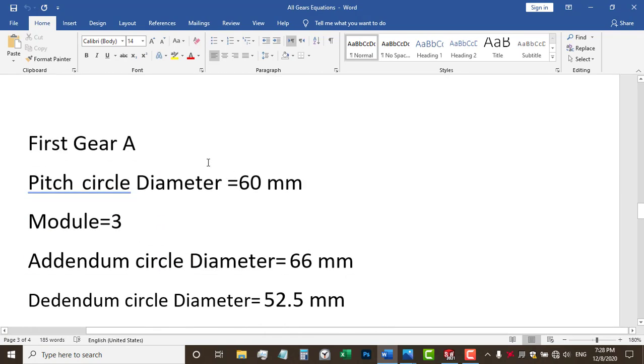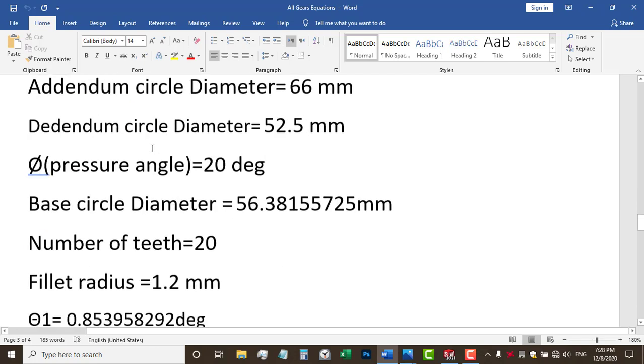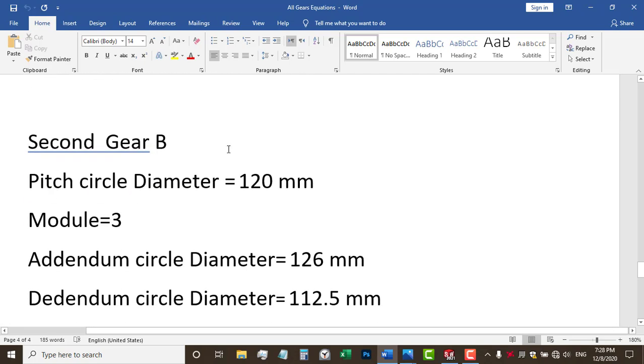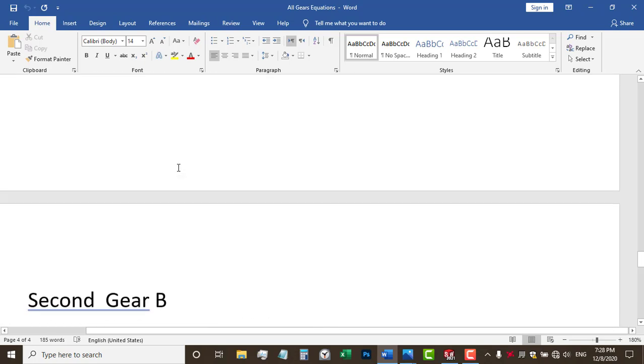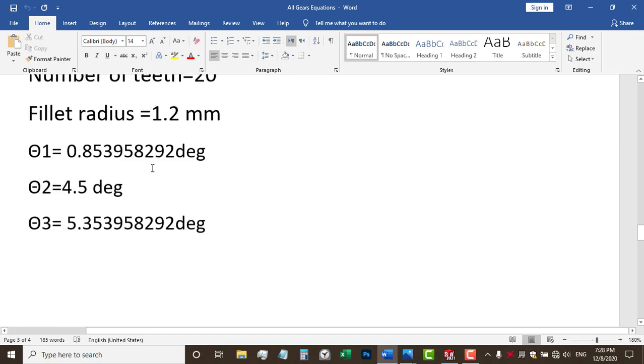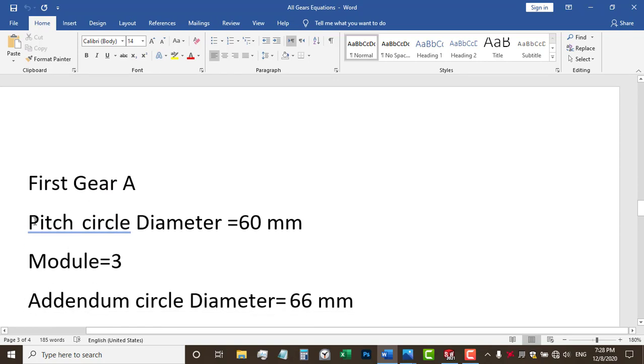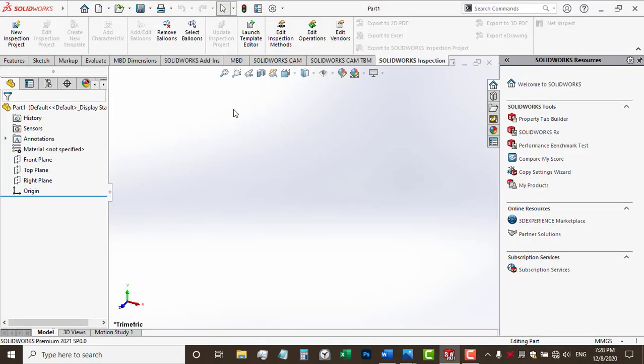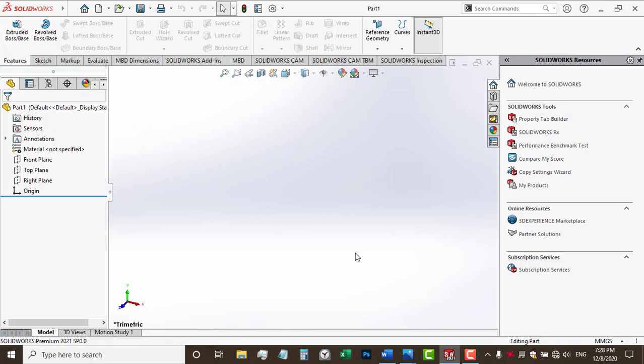For the gears, I have pre-calculated the variables of the first gear A and the second gear B. So all I have to do is copy and paste the names of these dimensions and their values into SolidWorks. Now I'm going to start by making the first spur gear.